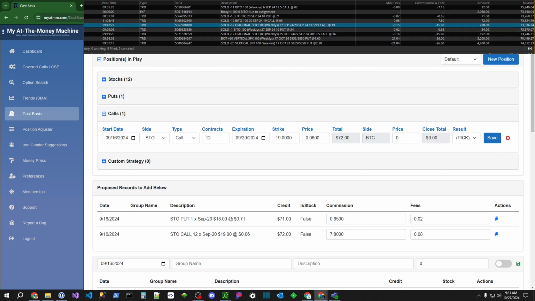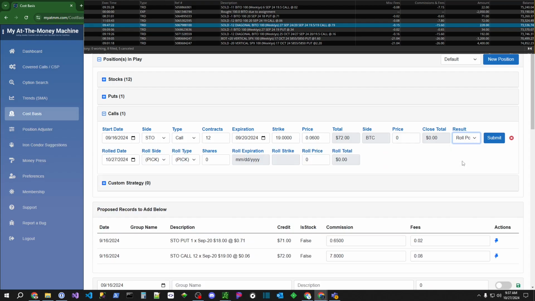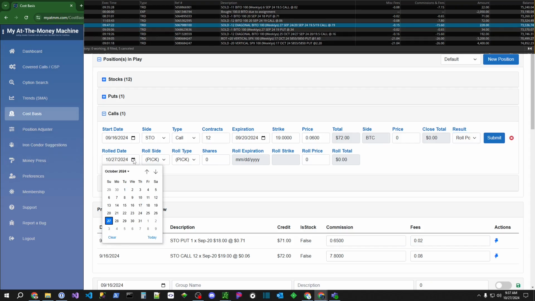What you do in the application is select roll position, and we don't have to worry about this price because we're not going to have a closing transaction. We're just going to have the new transaction, because Thinkorswim rolls them up into the same transaction, making it a little easier. All right, so the roll date is September 20th.